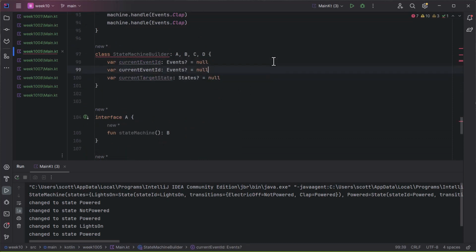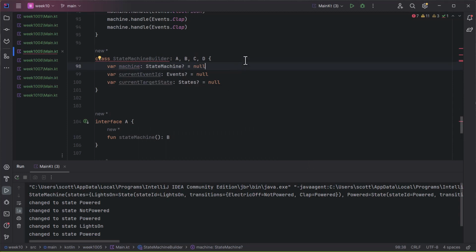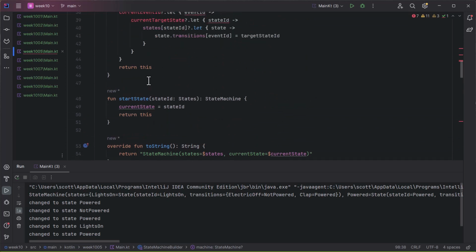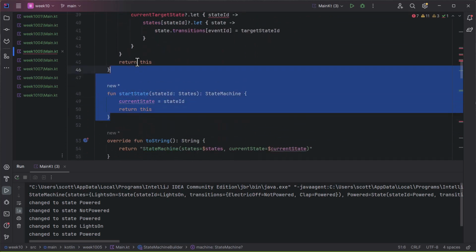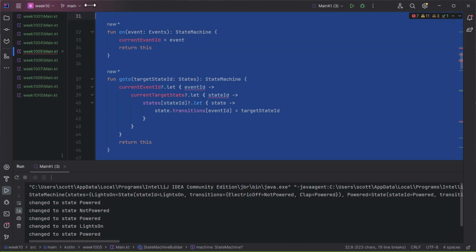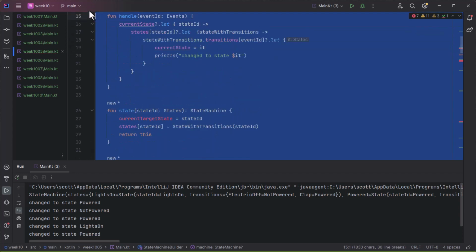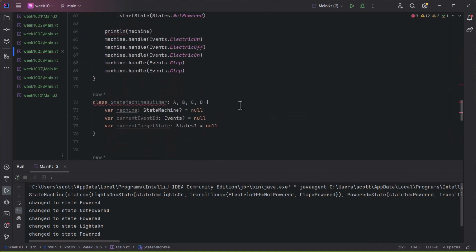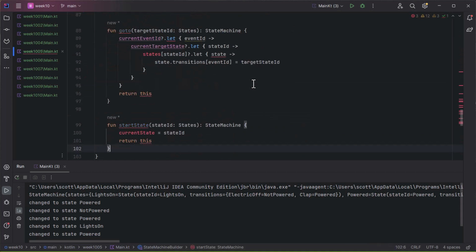Like that. I'm going to need to go back to that whole machine thing, because now somebody else is defining it. And when you initially create them, you don't have that other piece of data there. And let's move a bunch of these functions. So let's do our start state, go to, on, state, those guys. We'll move those out to the builder.